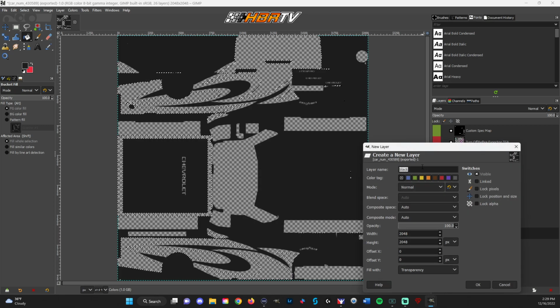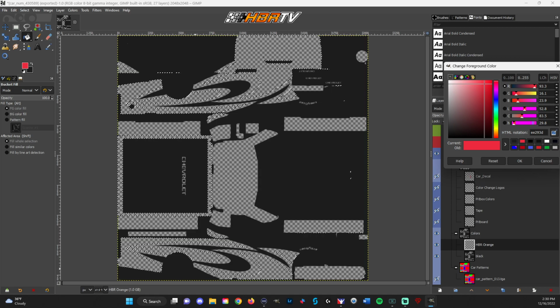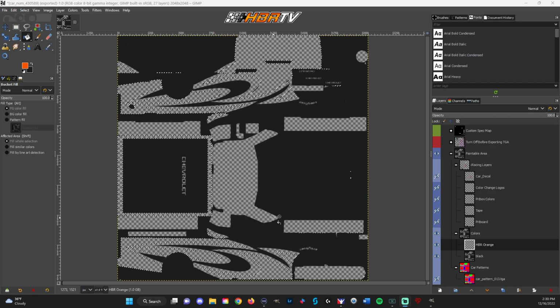And let's see, what color do we want to go with? Yeah, just for the sake of it, let's go with HBR orange. So we'll go up into our color palette. HBR orange, for those of you keeping track at home, it's F75200. Now you know the secret sauce. Not really that big a deal.